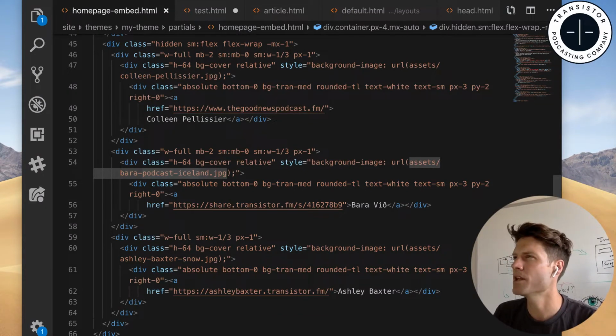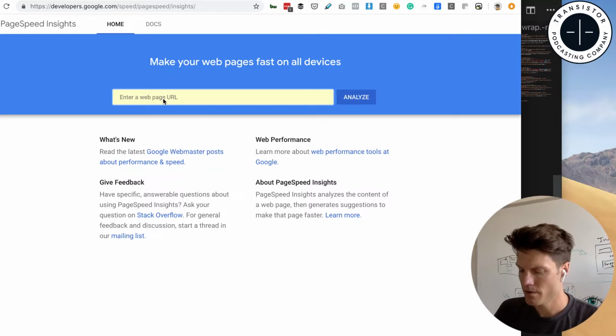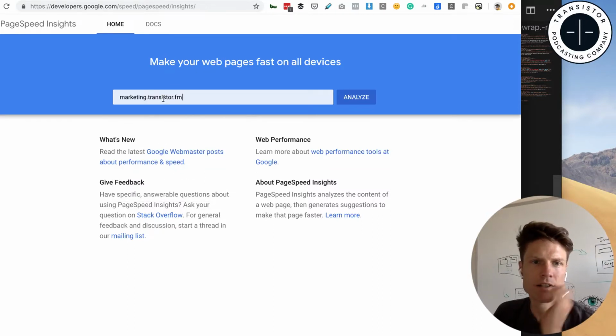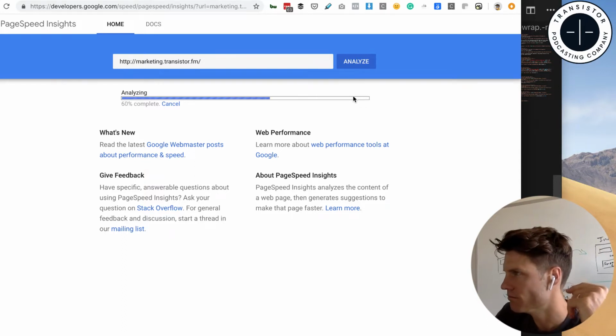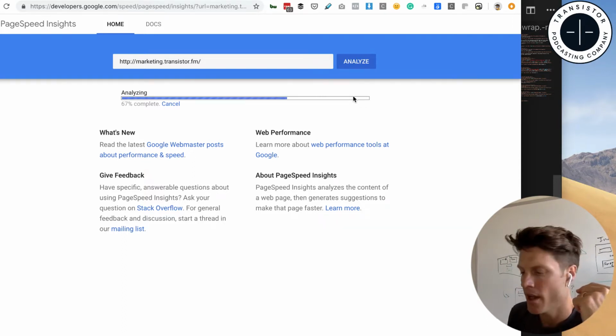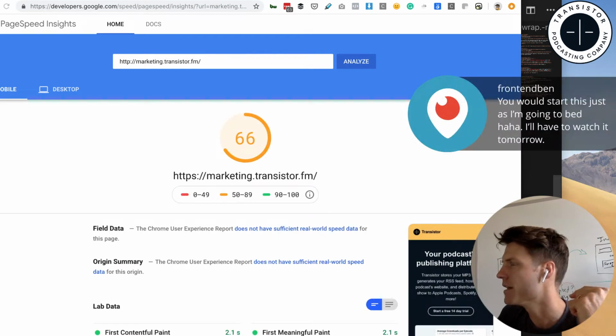If we go to Page Speed Insights, and let's go here. Actually, let me just close a few other things here. So right now the site's at marketing.transistor.fm. This is going to be a SaaS marketing site, and we're trying to improve our score.